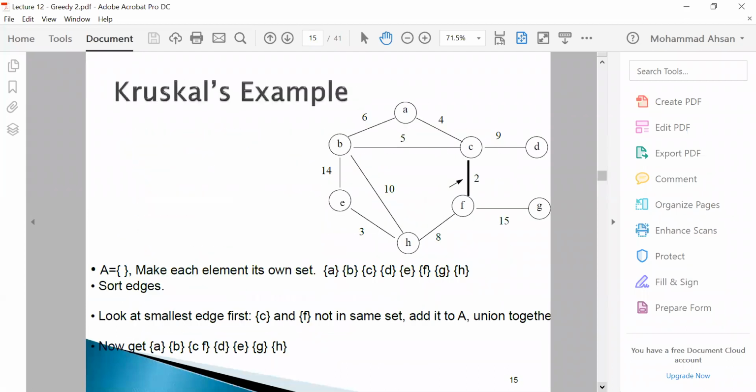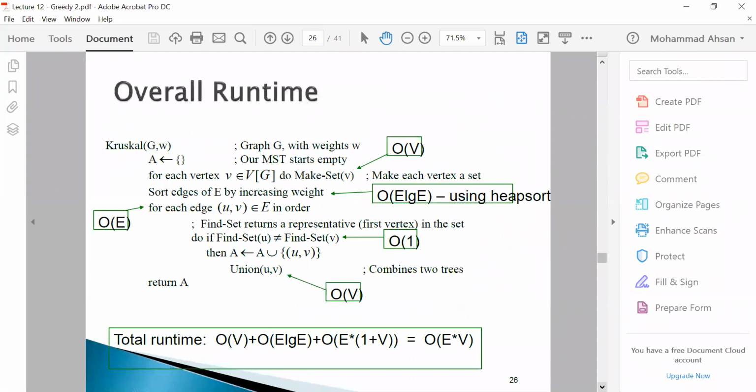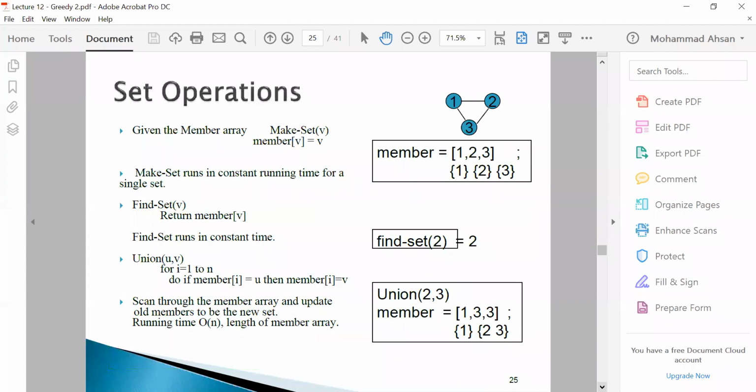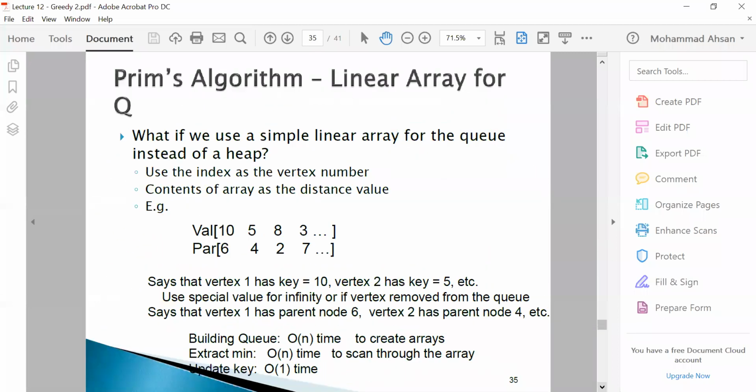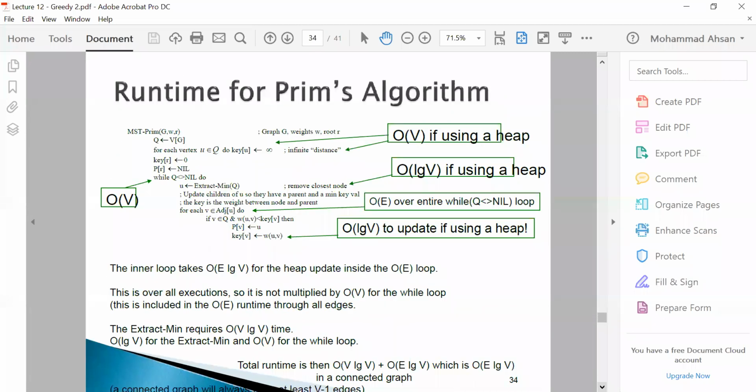so we were almost done with Prim's algo. Okay, let's go over the runtime of Prim's algorithm.